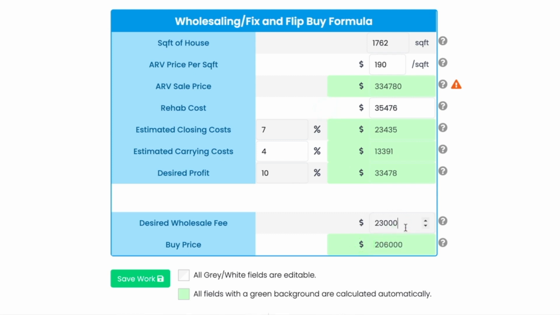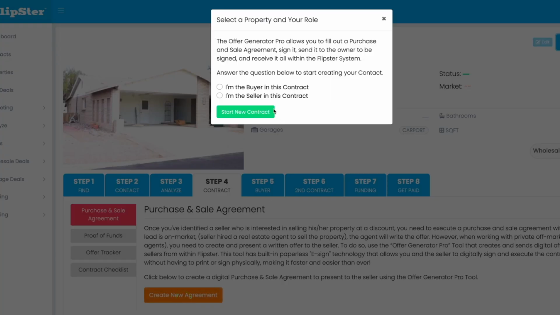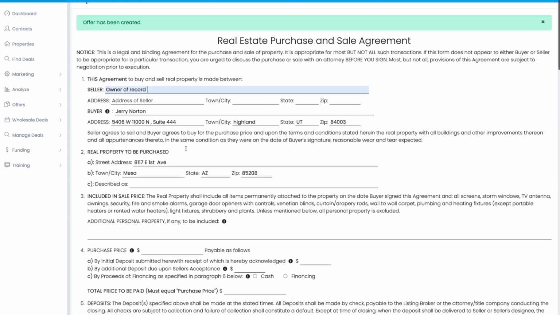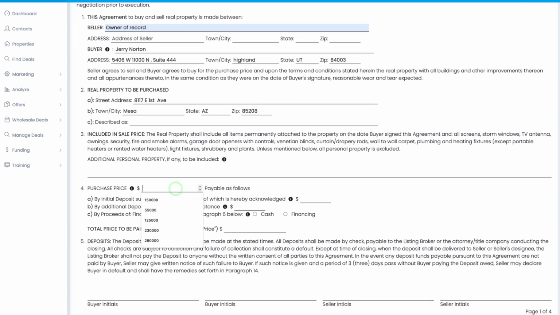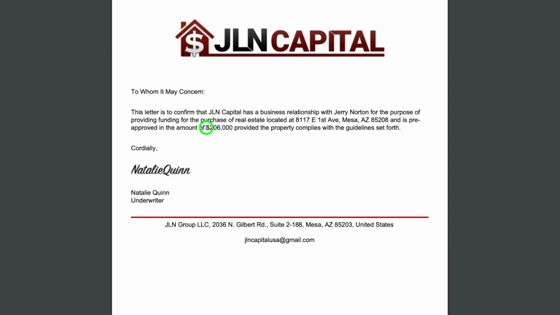After seeing it was a good deal and calculating the offer price, he called the seller who had moved out of the house and was very interested in selling his property quickly. Then it was time for the next step, making an offer. Within Flipster is something called the Offer Generator Pro. This is really cool. Enter some basic info about the deal and the Offer Generator Pro instantly creates your purchase and sale agreement. Spencer sent his offer with his proof of funds letter, which you get when you join Flipster, and made the offer to the seller with confidence for $206,000.